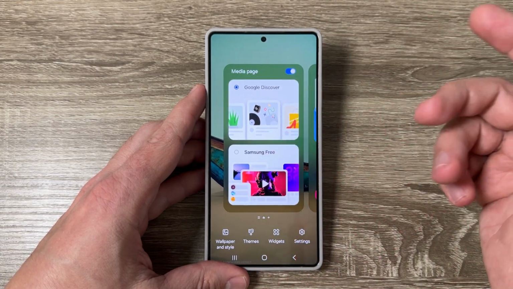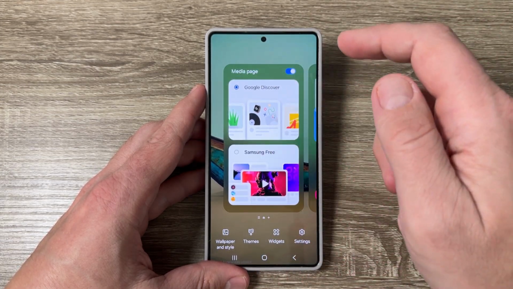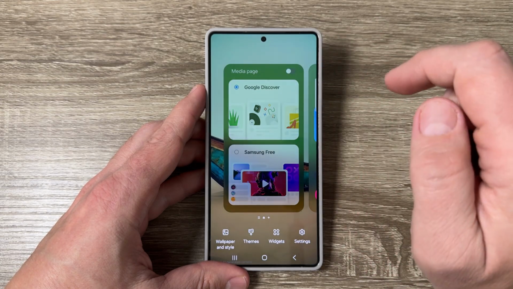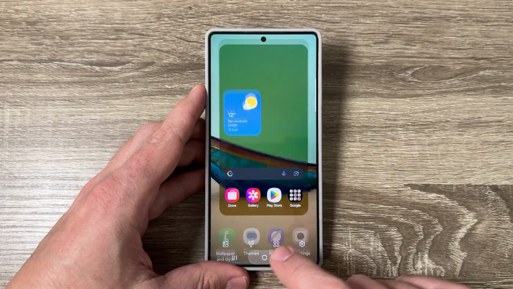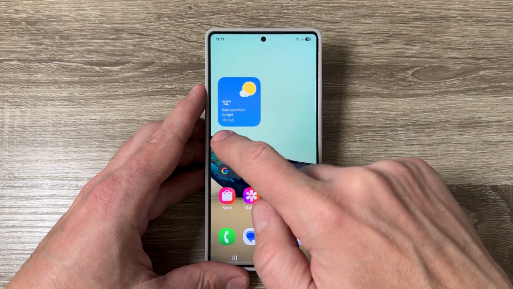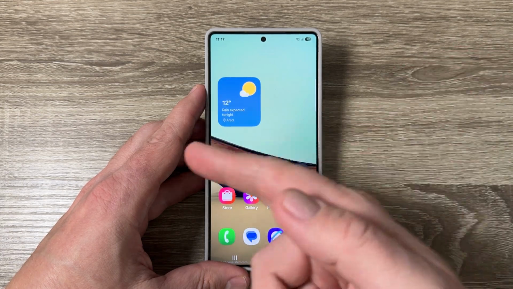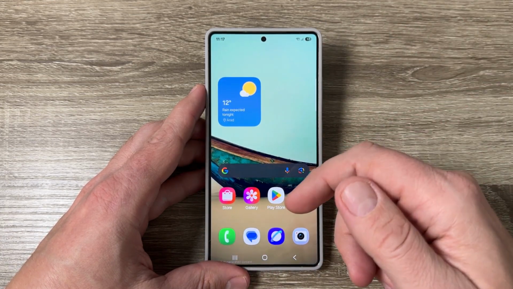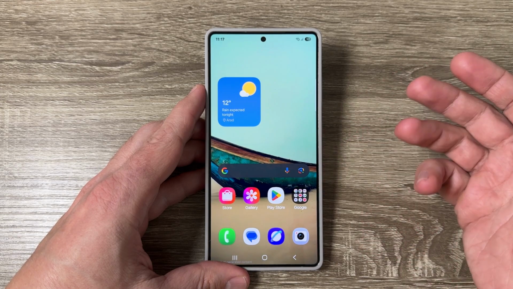And if you want to disable this media page, just tap here, and now tap here to exit, and that's all. Now when you swipe to the left, as you can see, we don't have that page. So it is very easy.